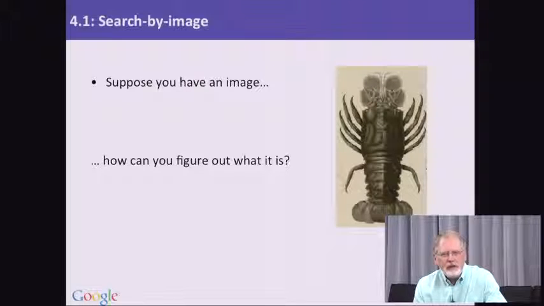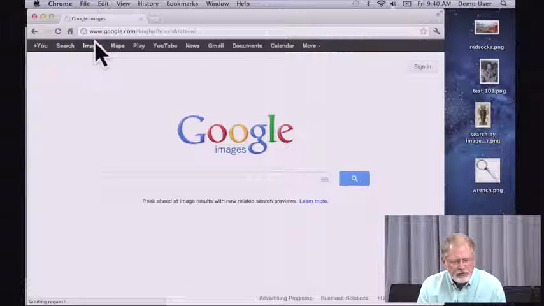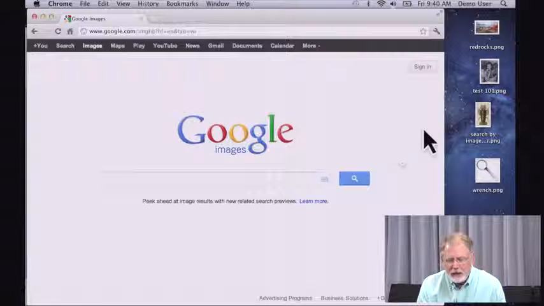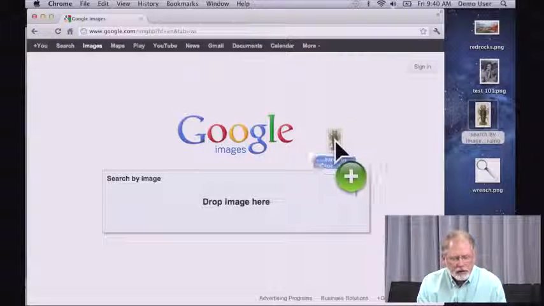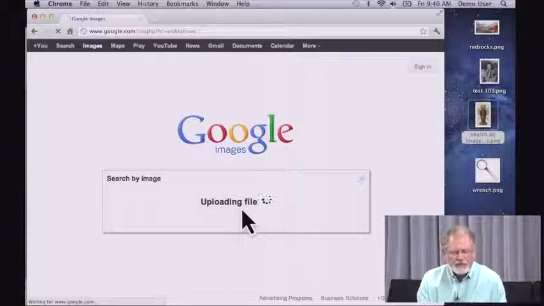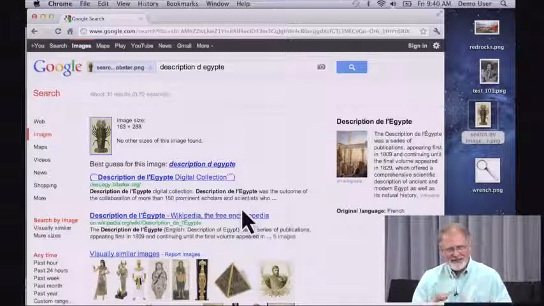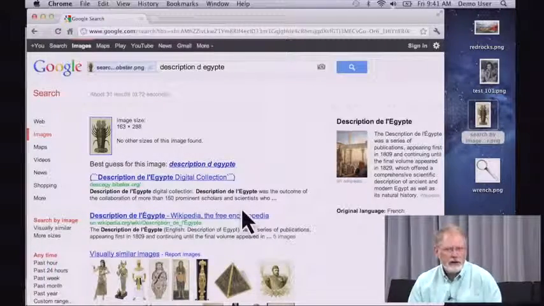We have a technique called search by image. And what we can do here is go to image search. I click on the image search tab. And now here's my image on the desktop. I can take that image and drag it over into Google Images and drop the image here. Okay? Once I do that, that submits that file to Google. Google Image Search then processes that image and looks for matches for other pictures that are on the internet.